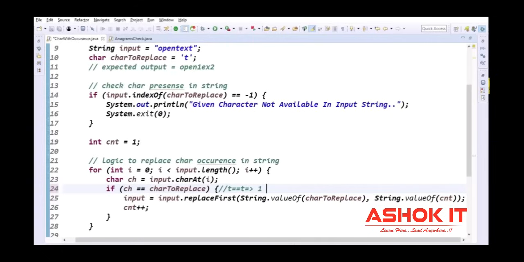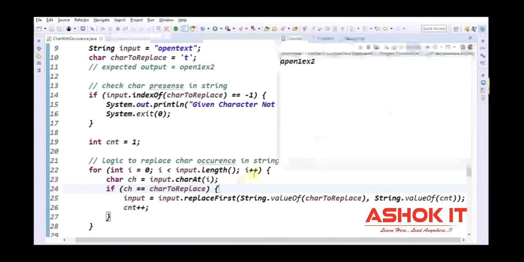Then again E, X will not satisfy, T will come. Then T will be replaced with the 2, because the count variable became 2. So once this loop is completed, that means all the occurrences got replaced. If we execute, then we can get our output like this.